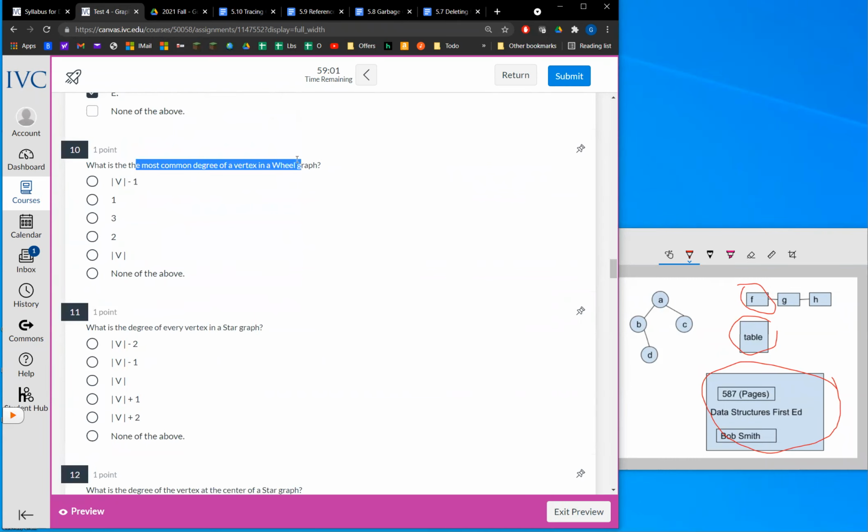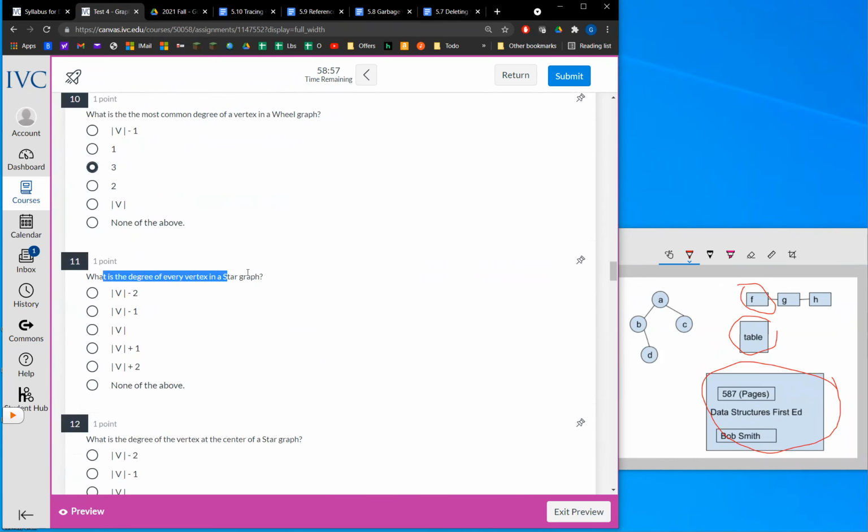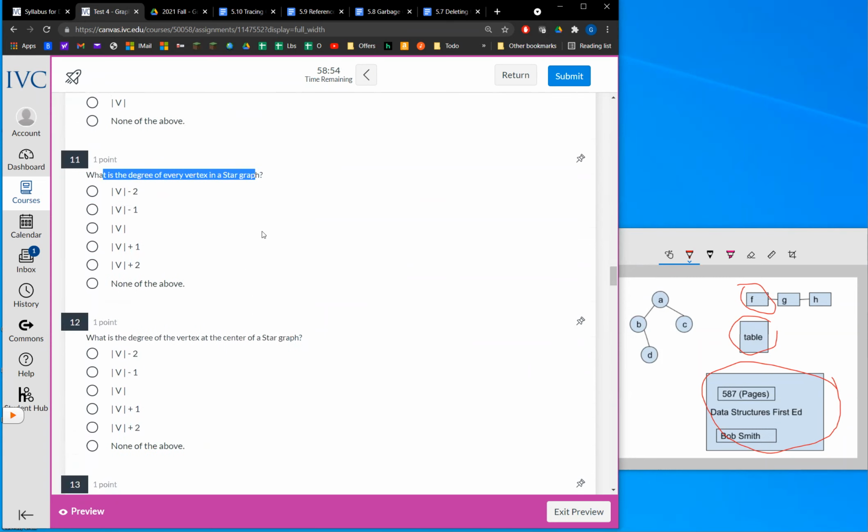The most common degree of vertex in the wheel graph would be 3. Degree of vertex in a star graph, unless it's a star 2 where they both have a degree 1. Everyone has a degree of 1 except for the center point in a star graph, so that's none of the above.